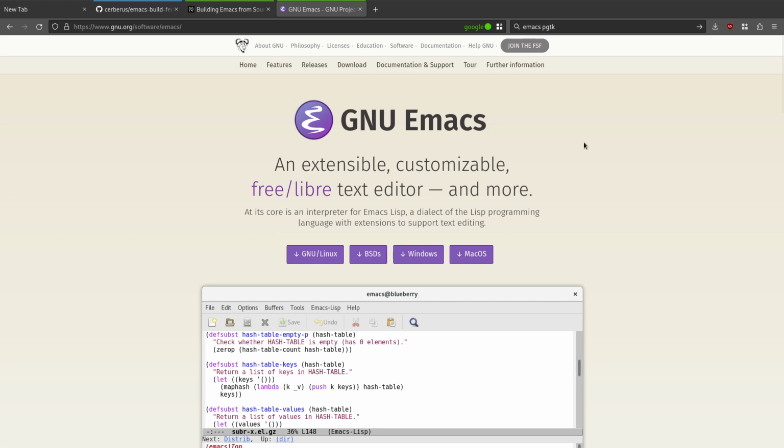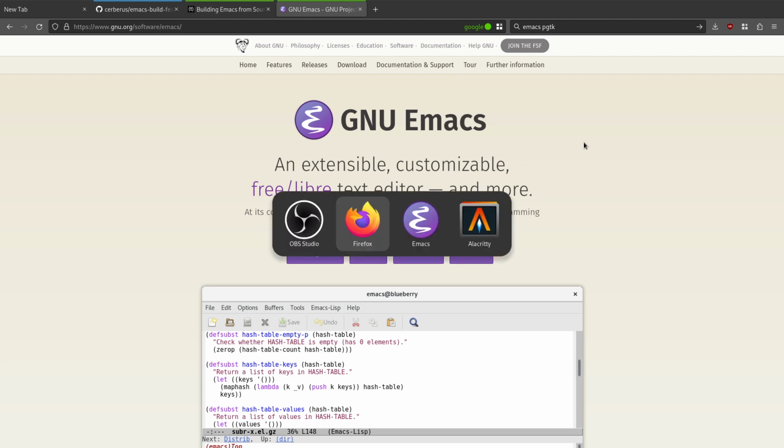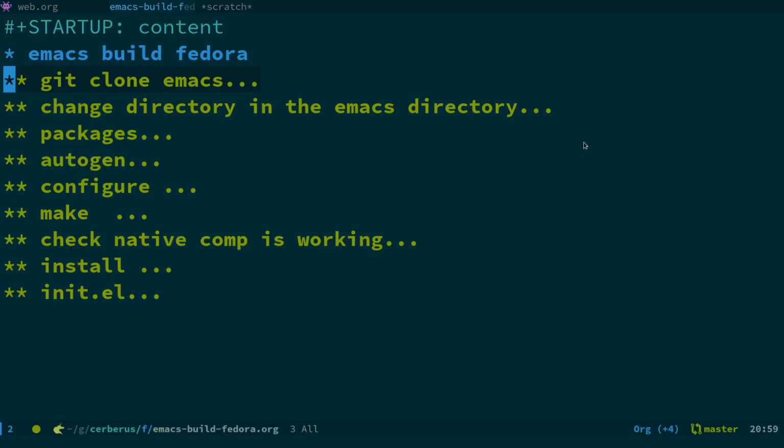Hi, in today's video I'm going to be building Emacs 30 from the master branch with pure GTK support for Wayland and native compilation as well. And we're going to be doing this in Fedora, but I'll also show you the package names on Ubuntu. So let's switch across to Emacs and actually go through the steps.